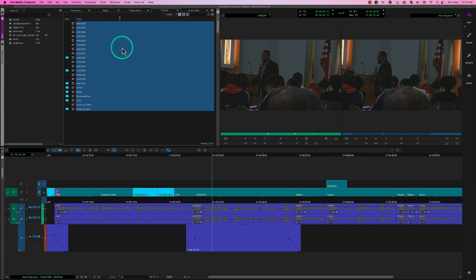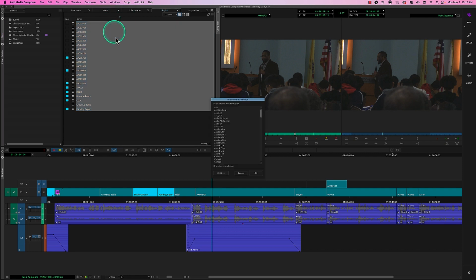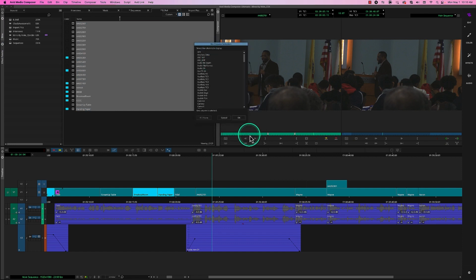Well, that's kind of boring. This is just the name. Well, what we can do is go in here into the columns, click on this and say choose columns. Up here, we can say choose columns. We can add in some columns. And here's the list of all the columns you could possibly ever want inside of Avid Media Composer. Man, all this good stuff.